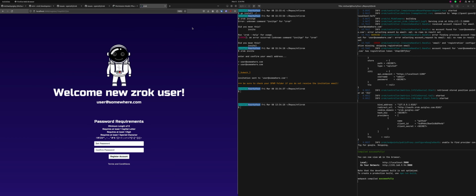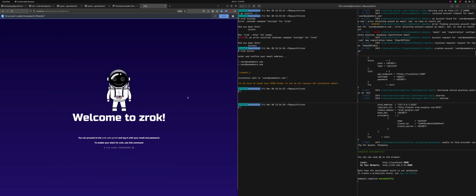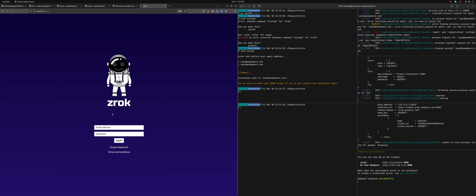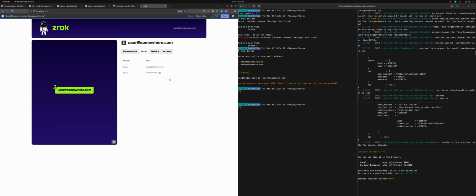I'm just going to go ahead and use my existing password. And then let's log into that. So it's user, and then we'll change the username to user@somewhere.com. And then we'll grab the enable token, the account token.